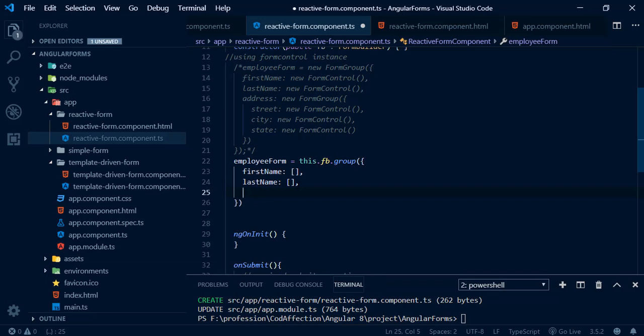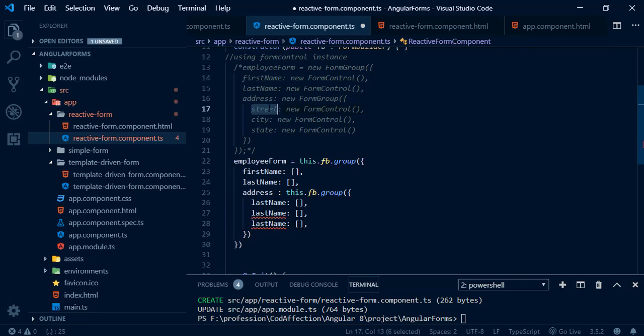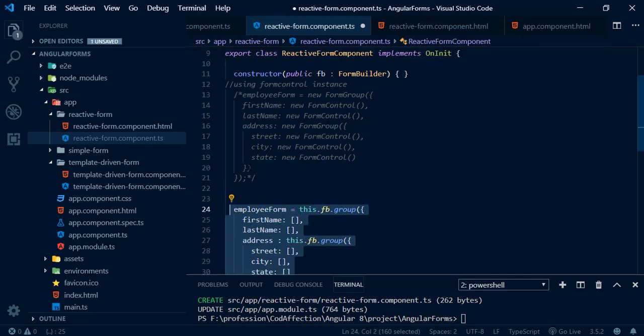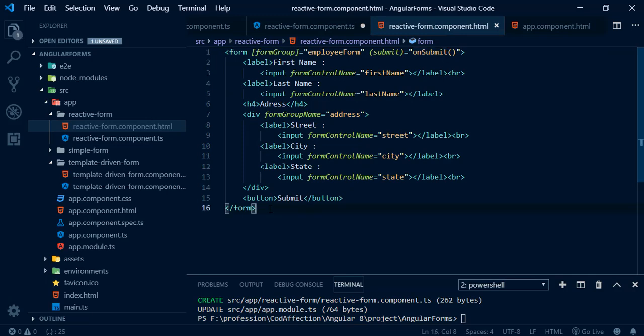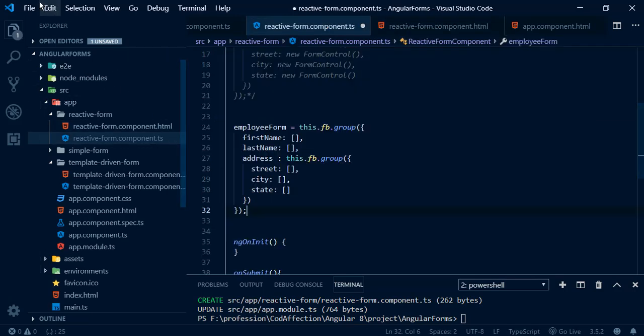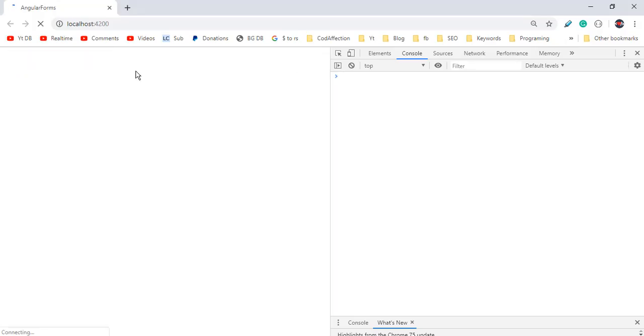After that we have a nested form group of the name address, which is equal to this.fb.group function called again. Inside that we can do the same. Let me copy this and paste here. First of all we have street, then city and state. Now rendering of this form model is similar to that of this model here, so we don't have to change the structure of the form here. Let me save all of these modifications here, back to the application.